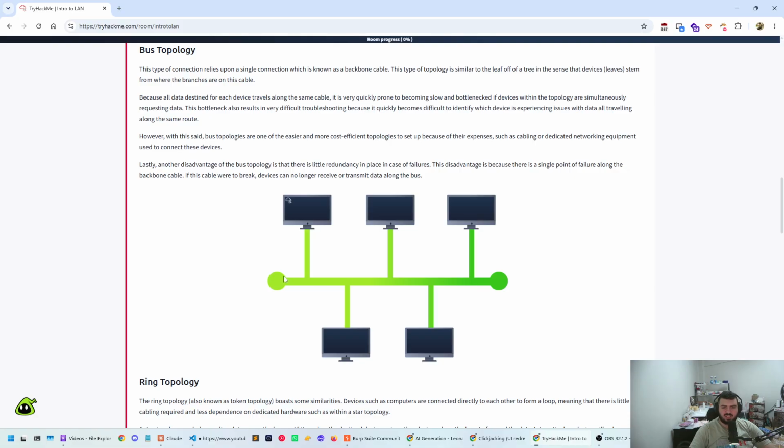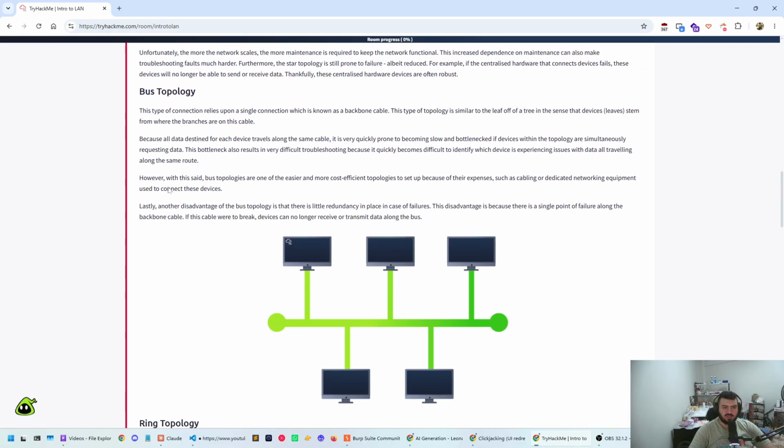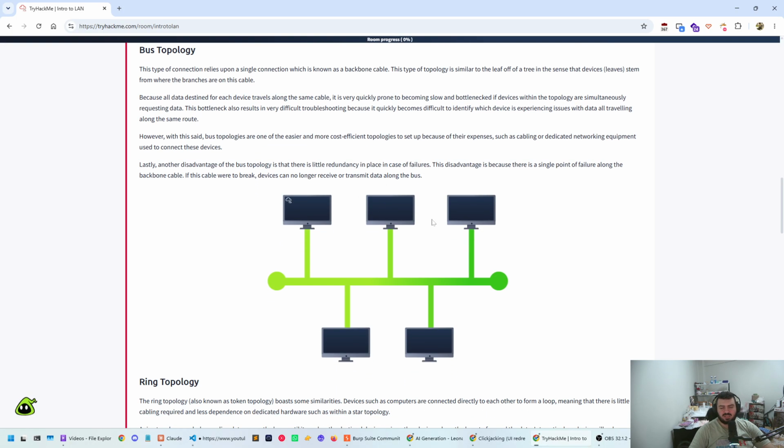So essentially you have a main wire or a main connection, and then off of that you get multiple devices. So from this you do not have a central router or anything, but you do have this main connection right here. However, with this said, bus topologies are one of the easier and more cost-efficient topologies to set up because of their lack of expenses, such as cabling or dedicated networking equipment used to connect these devices. Lastly, another disadvantage is that there is little redundancy in place in case of failures. This disadvantage is because there is a single point of failure along the backbone cable. If this cable were to break, devices can no longer receive or transmit data along the bus.